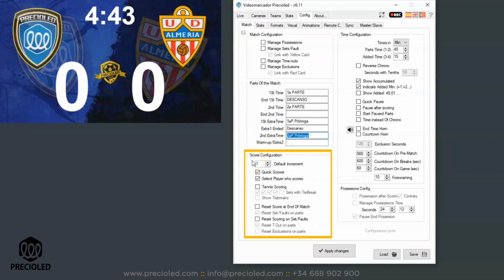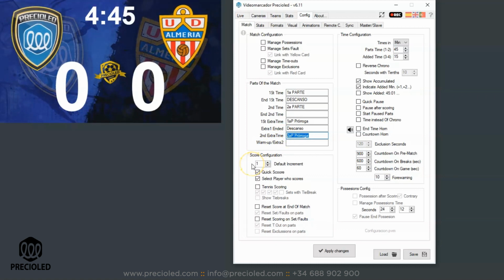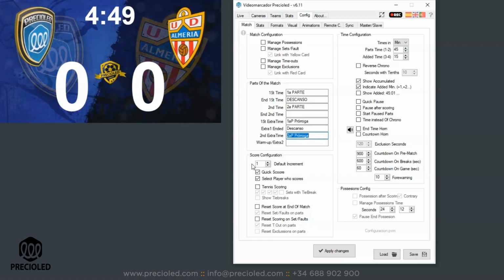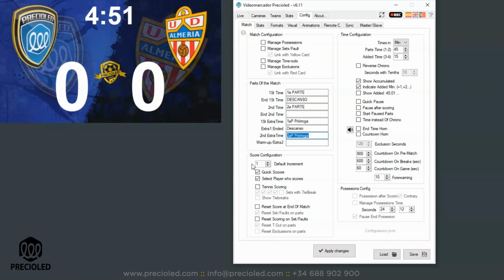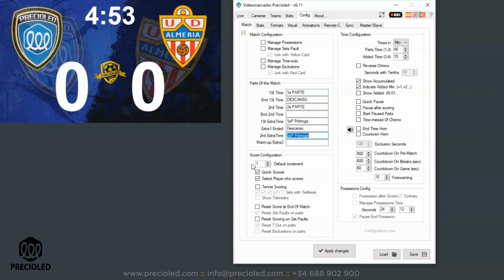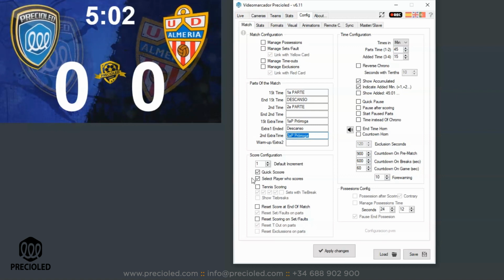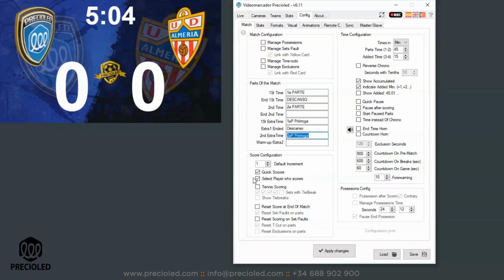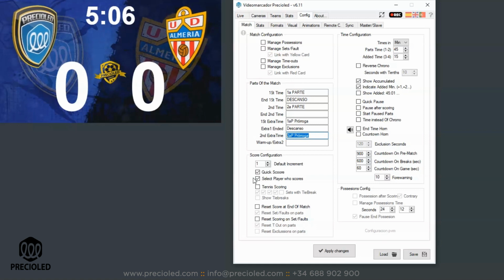Score configuration. Default increment, for example in football it would be 1, in sports like basketball 2. This value can be modified when making the annotation. This is only the default value. Quick score. If the system asks us for confirmation after every score. Select scorer, if the system asks about the player who has scored, in order to show in animation and in stats.